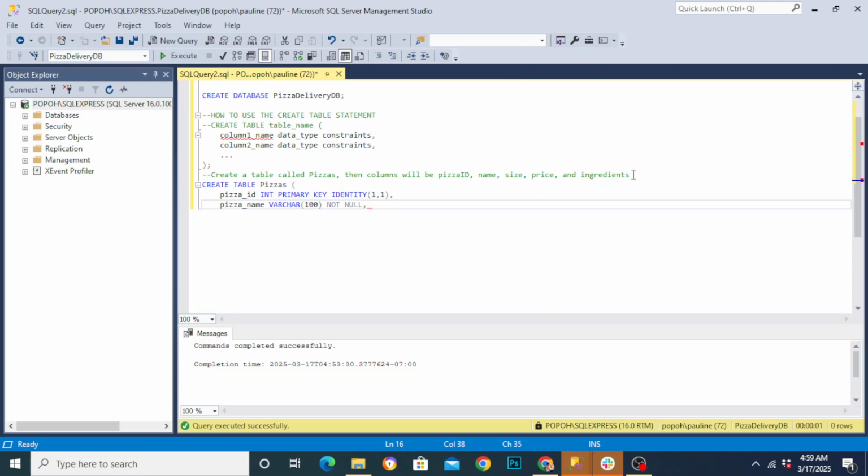Amazing. And then the pizza size. It's also a character, so I'll use char, so it will not be more than 1 character. Okay, it's small, medium, or large, but I'm just using a symbol. So I want it to be not null.